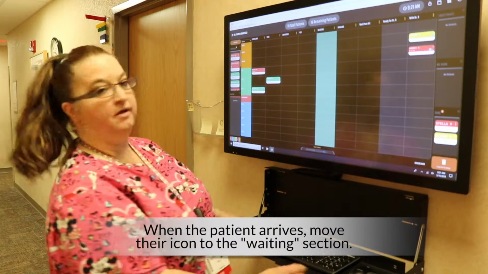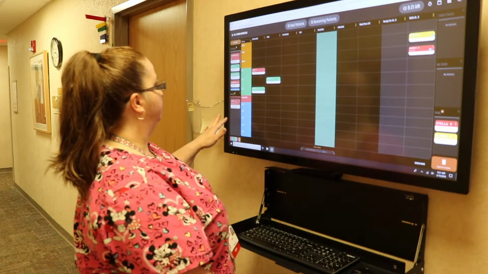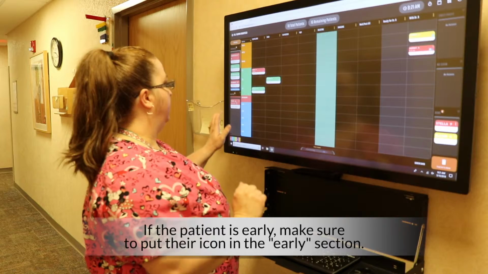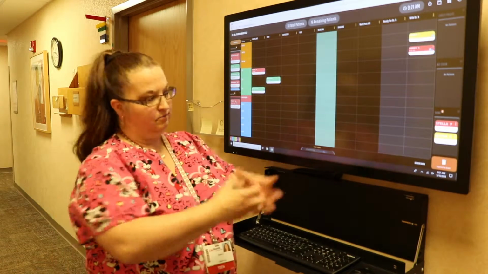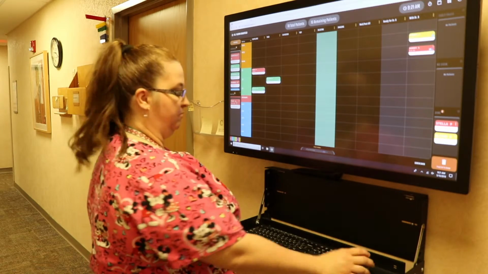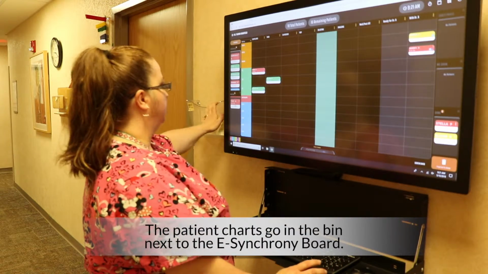When the patient arrives, we're able to real time put them here when they arrive. If they happen to arrive early, we put them over here so that kind of pauses their time. So if they're half an hour early, it doesn't show wasted time for clinic. But if they're here on time, we put them here. Their charts go up here.